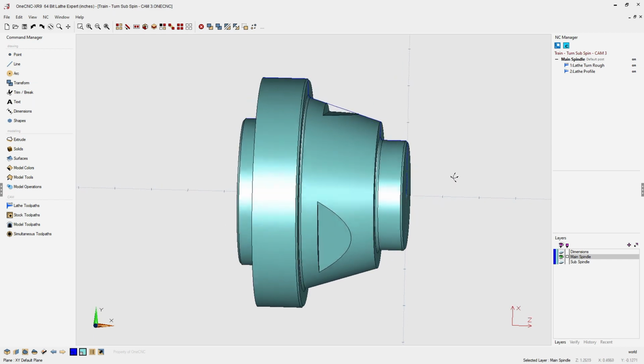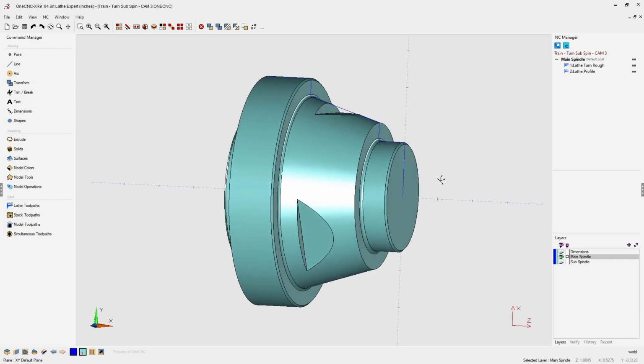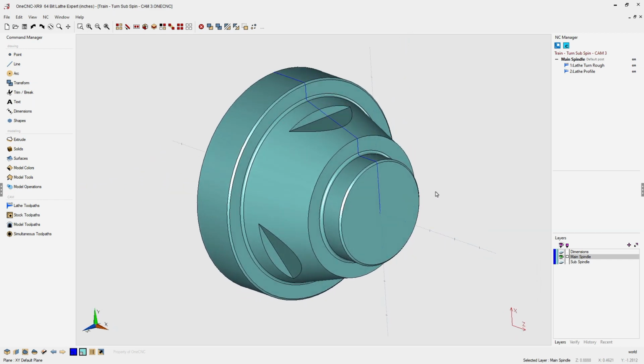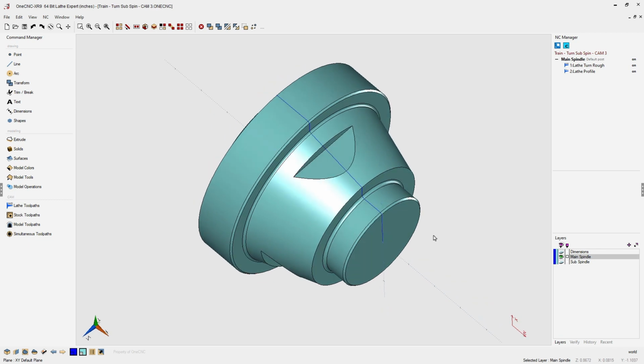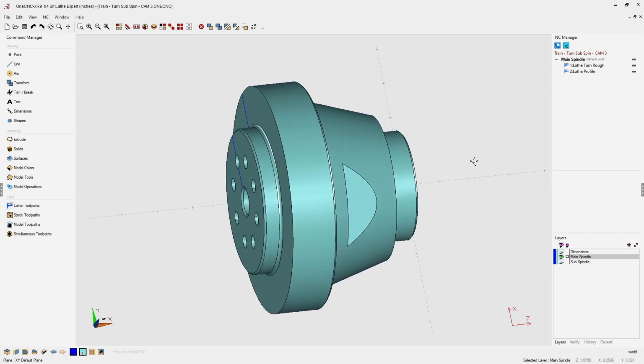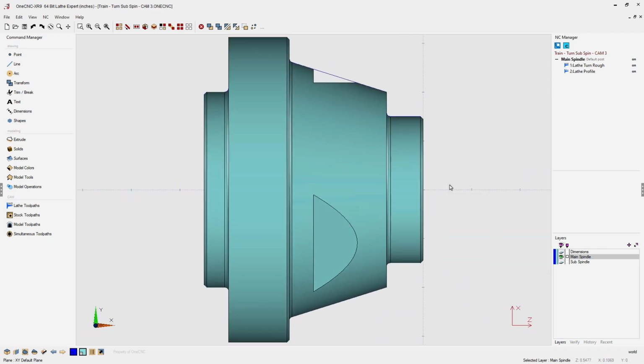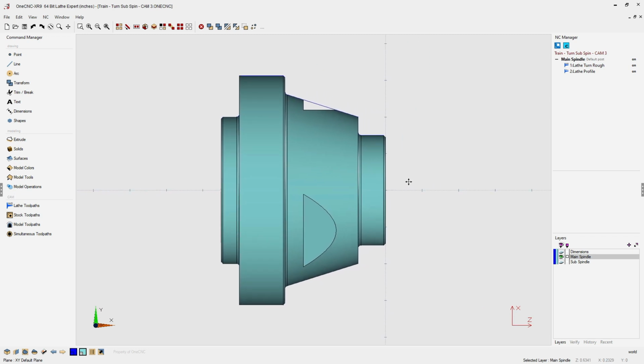Hello, this is Patrick at OneCNC West, and what we're going to do in this training video is continue to apply toolpath to our turn project. In this video, why don't we start by applying a face operation.